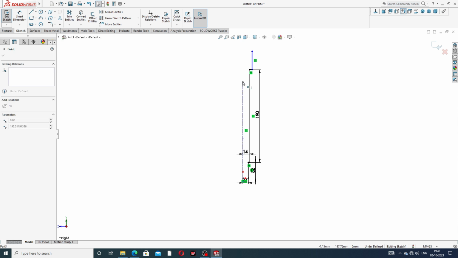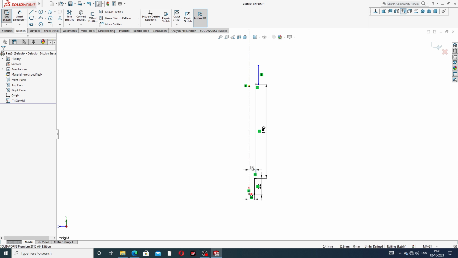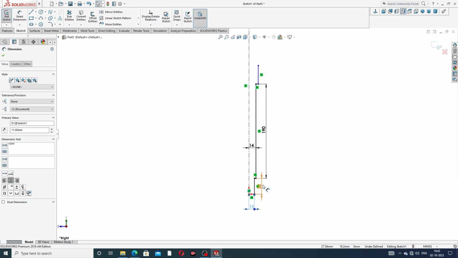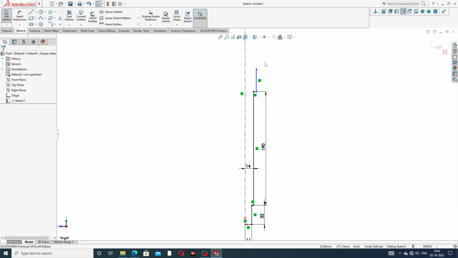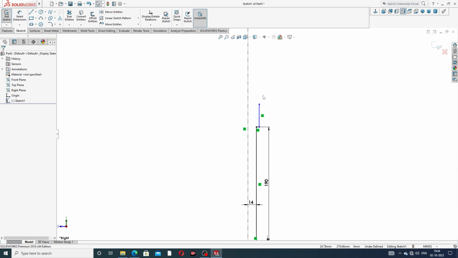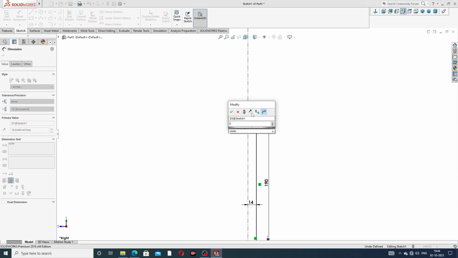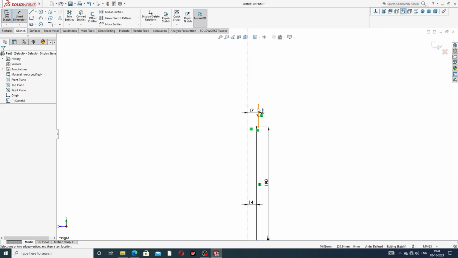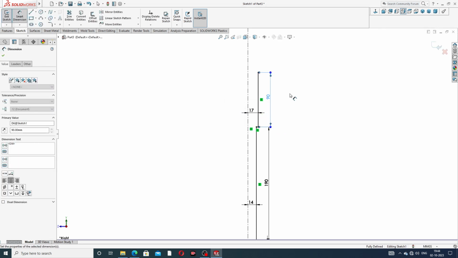Drag here. This is 14 millimeter, perfect. Also connect here, this is perfect. Select this 17 millimeter, and this distance is 90 millimeter.